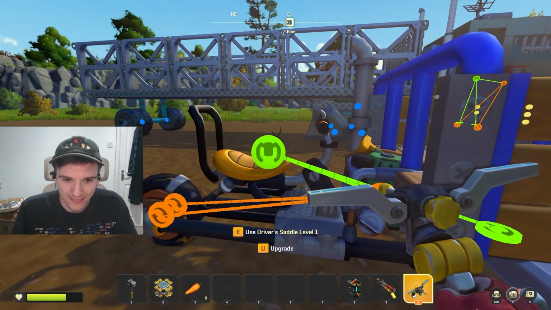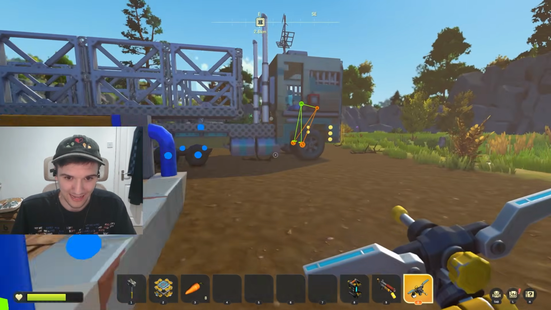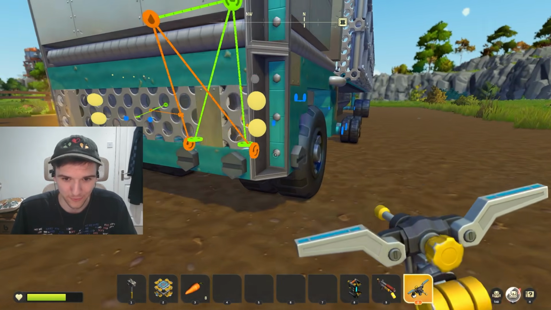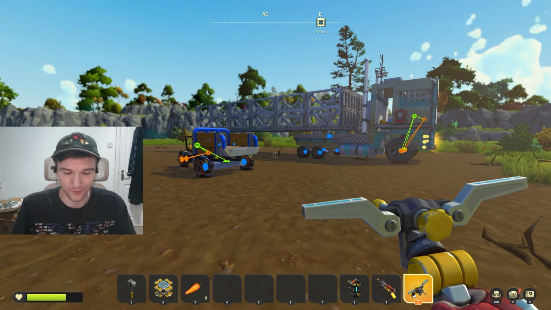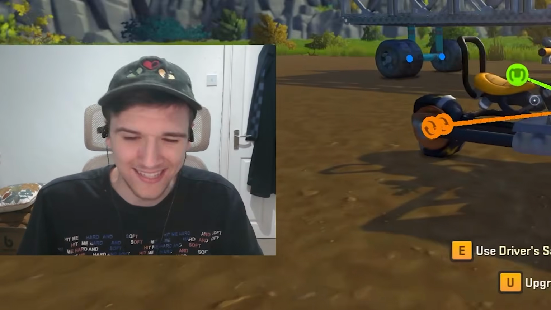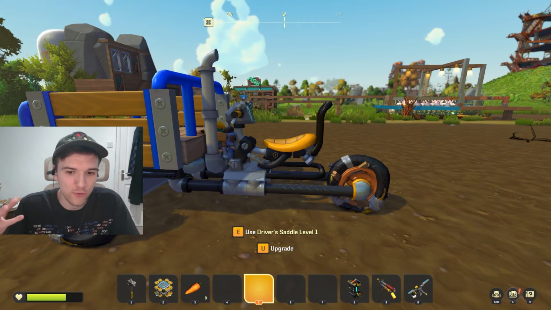This wheelbarrow is just a seat hooked up to an engine, and the engine's hooked up to the wheels, and this truck is a seat that's hooked up to the engine, that's hooked up to the wheels. All of these wheels are powered. So it is not complex at all to build a car, is the point I'm trying to make. But I think I'll use this as a quick demonstration on what each component does.